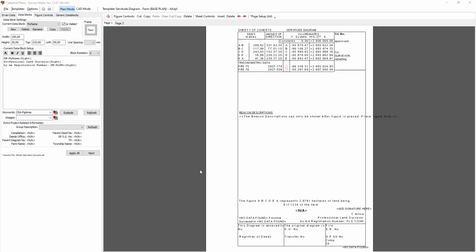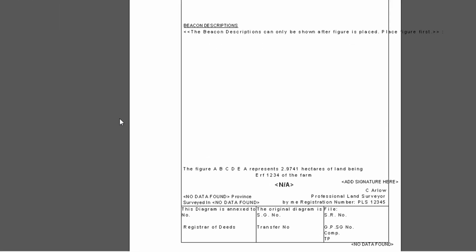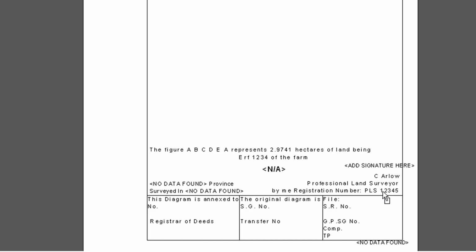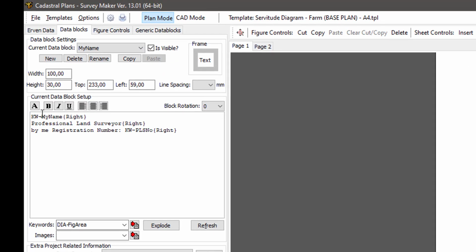In this video, I'm going to show you how to manage your own keywords to automatically update your data blocks in SurveyMaker. Keywords are what automates some of the text values in your data blocks. In this instance, you will see that I've got a little keyword shortcut word there, KW, with a hyphen and a little name written to remind me what that keyword is all about.